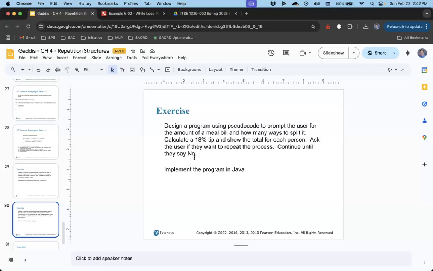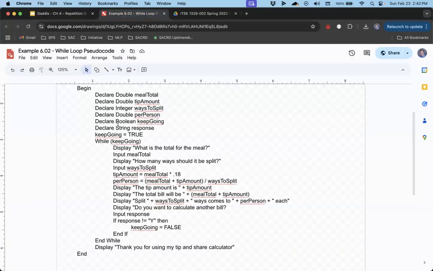So we've already done this in pseudocode. So here's our pseudocode. We've done some declarations. Here's the definition of our Boolean expression. We're going to do a while loop until the Boolean expression is false. A couple of displays, get the meal total, how many ways to split, calculate the tip amount, the per person amount, display all those values, ask if they want to continue.